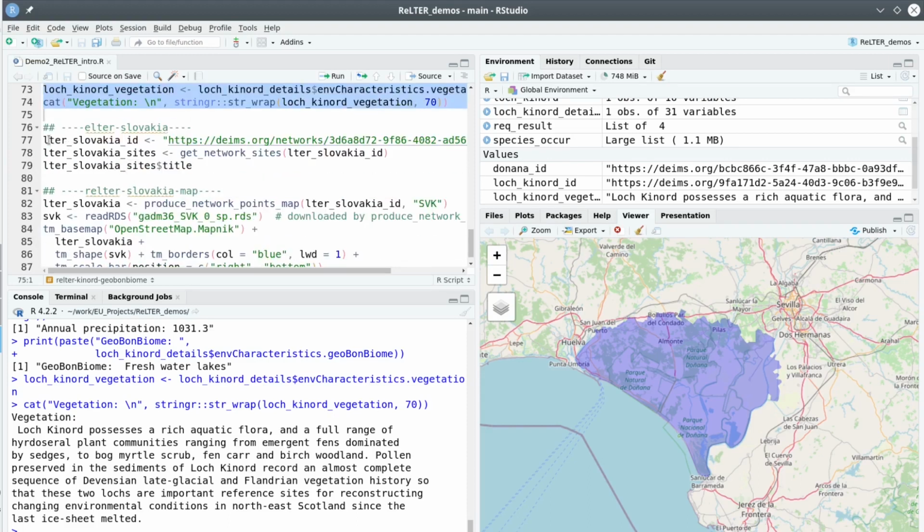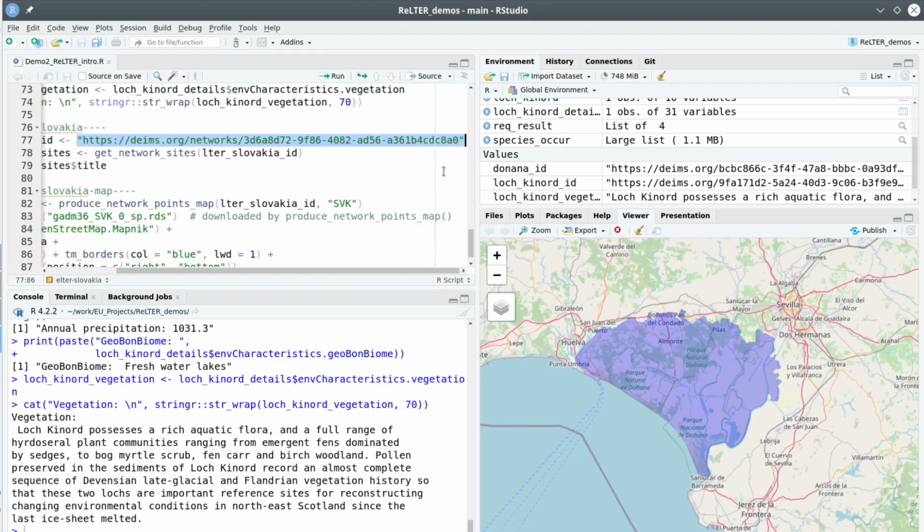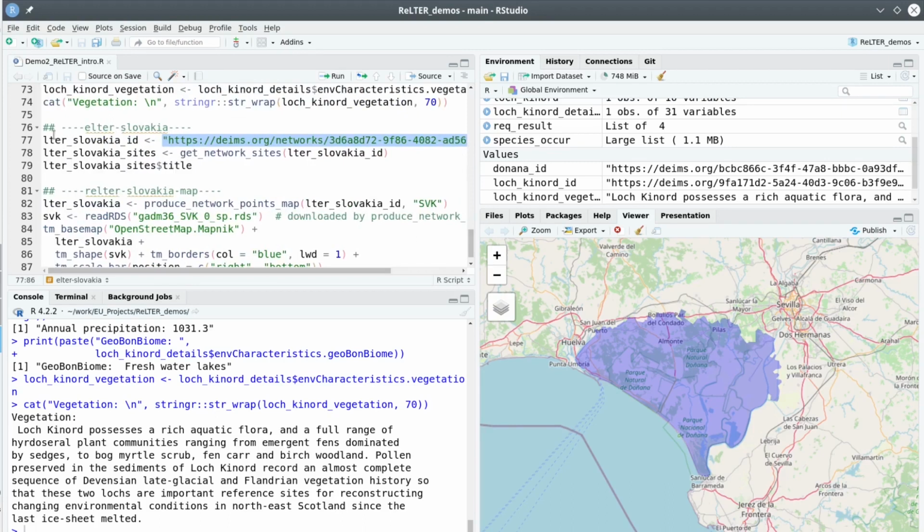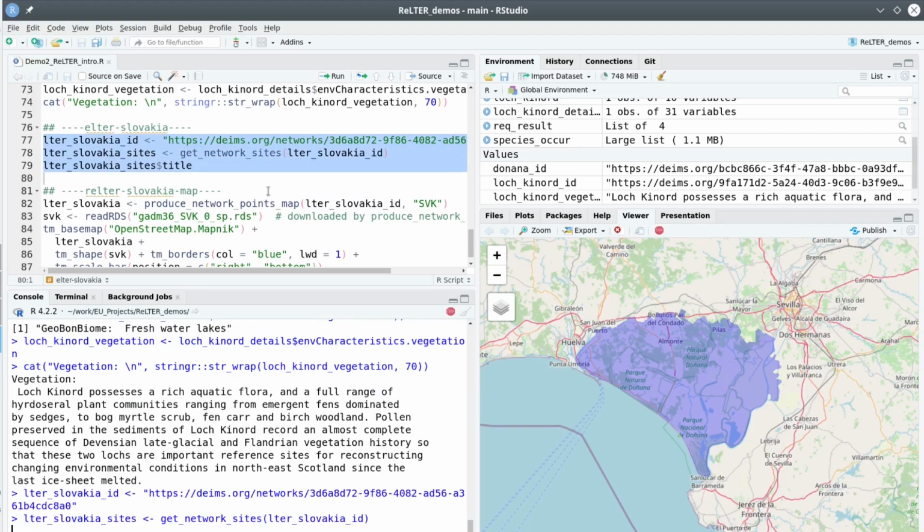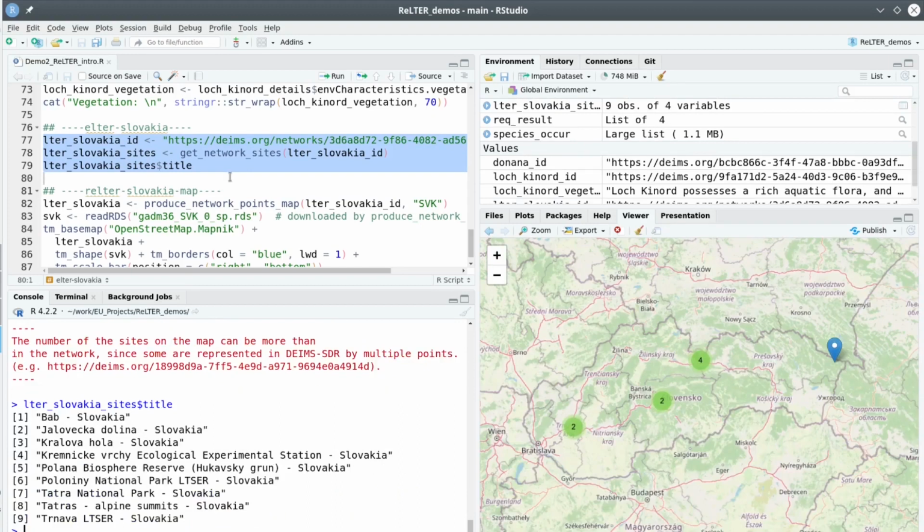For the final example, we're going to retrieve information about a full eLTER network, in this case the network in Slovakia. This is the DIMES ID, the DIMES URL of the Slovakia eLTER network. We saved that into a variable called eLTER Slovakia ID, and now we use the function get network sites with that URL as the parameter. Now, printing out the title item, the dollar title item, we get a list of the 9 sites.